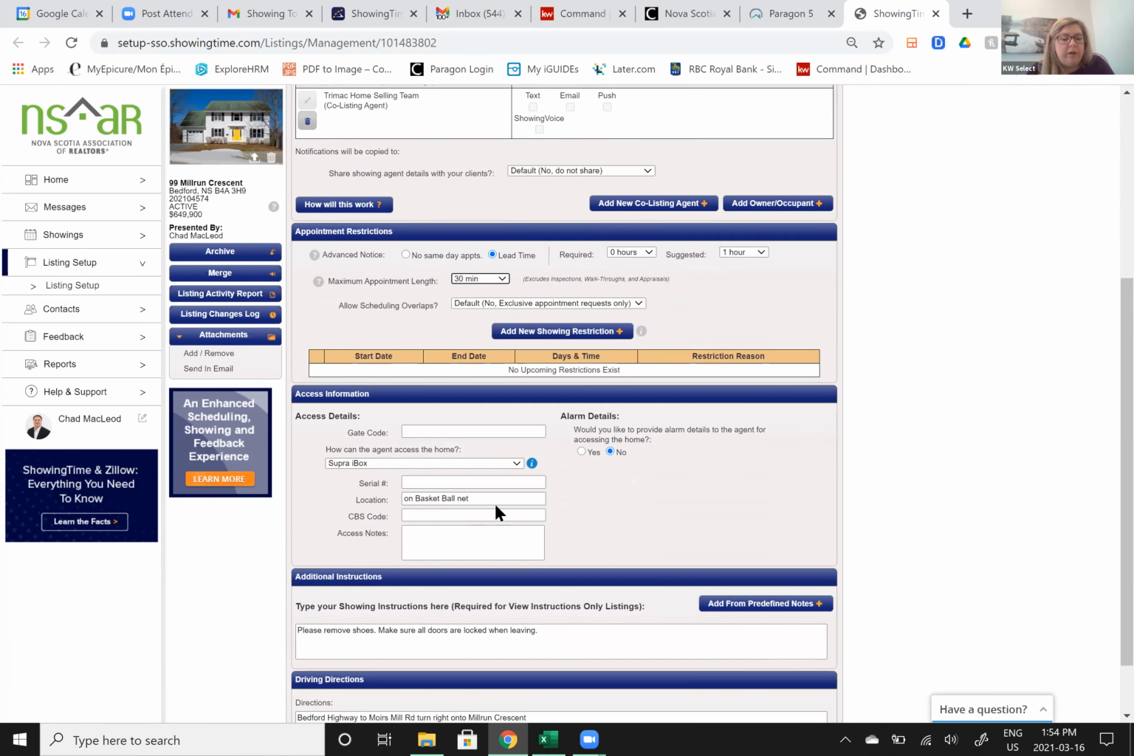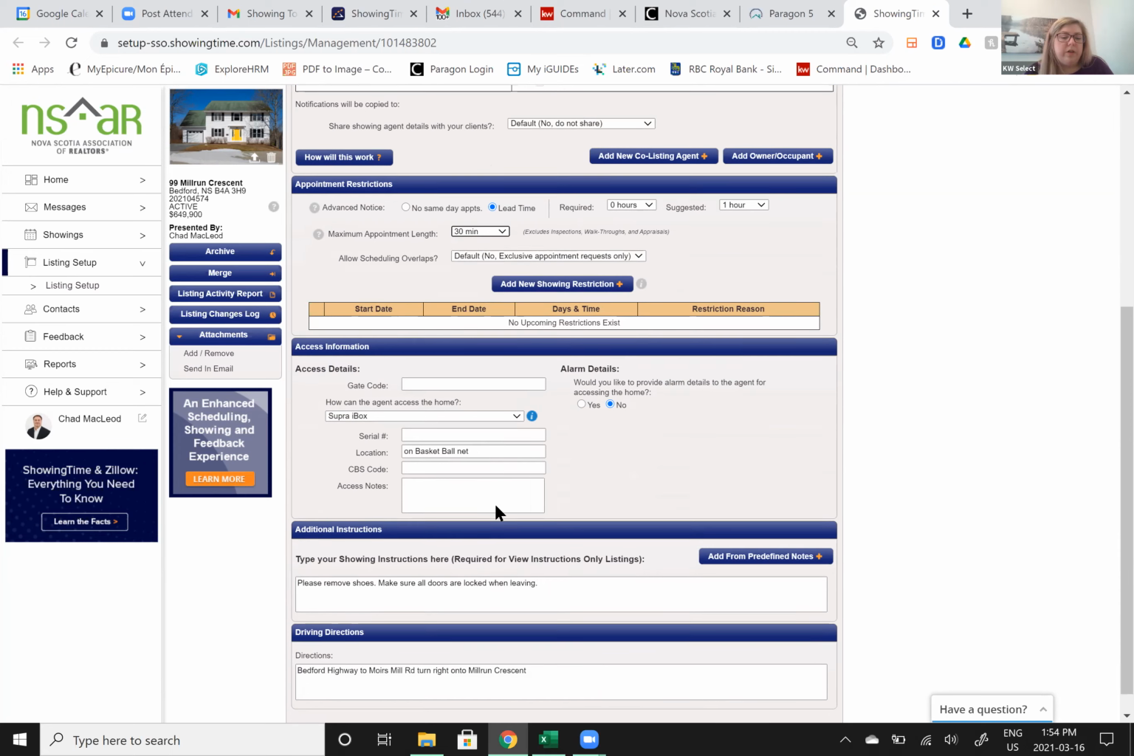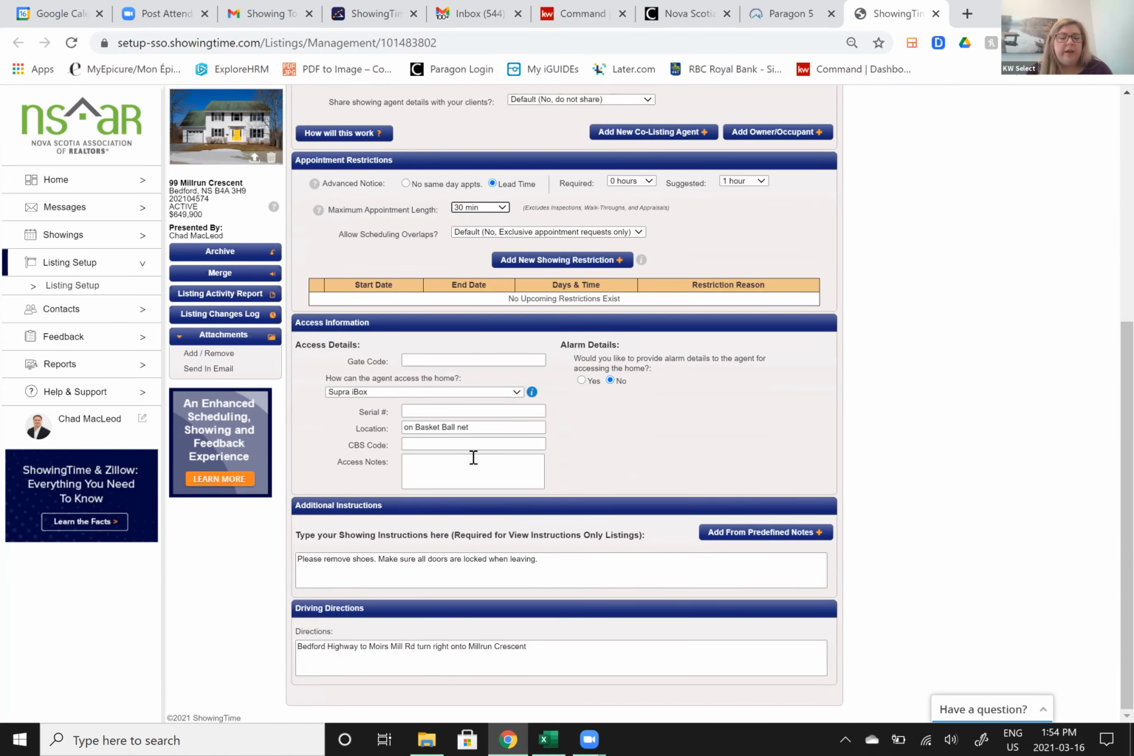Details on where your lockbox is, or if there is an access code, that is where you would input that in here as well. Or any additional instructions, you know, don't touch light switches, don't open closets that are not open, that different kind of stuff. You can upload that all in here.